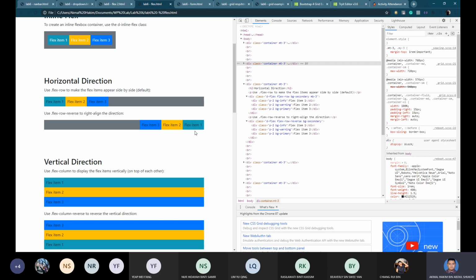Okay, so next is horizontal direction. Use flex-row to make flex items appear side by side. So here you can see we use the flex and then flex-row, and then if we put the color, now it doesn't look too stocky, so it looks in line with the bar. And then if you want to place it on the opposite side, you just put in reverse. So reverse will put the direction to the right, but the items will be placed 1 2 3 as shown on the screen.